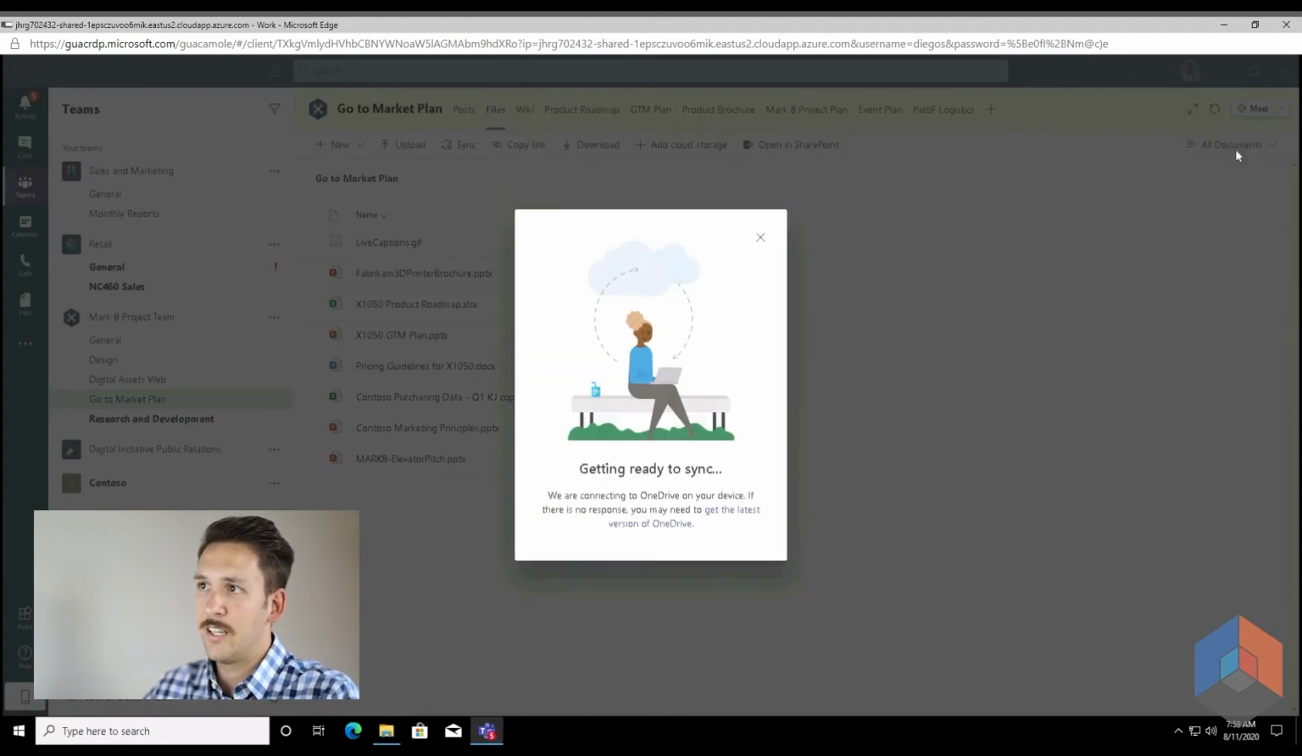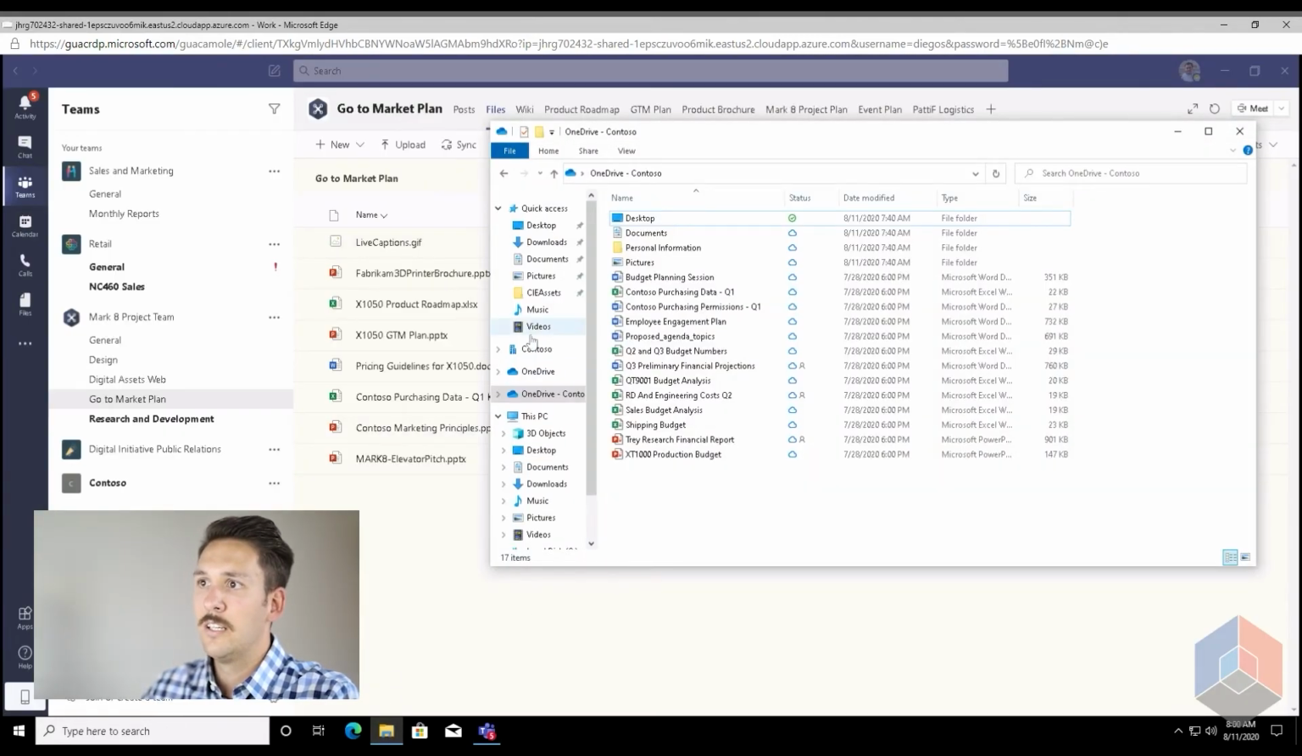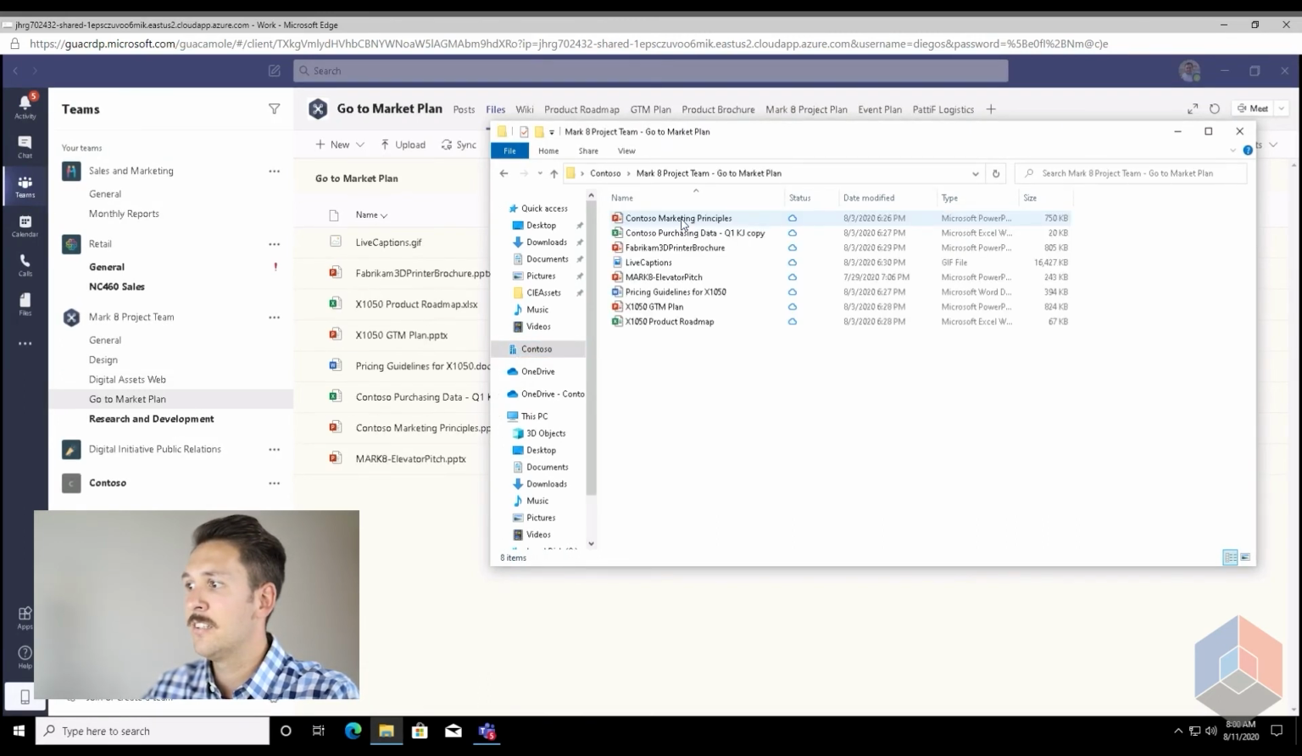If you miss out on that click, that's okay. Those files are still syncing, and you can view them by going down to your File Explorer, where you're going to see a new folder syncing what's called your SharePoint sites, which is really the back end of Microsoft Teams, and it should be your business name or your Microsoft environment's name. We'll click that, and you can now see that the Go to Market Plan channel is syncing here, and now we can edit and access those files right from our computer.